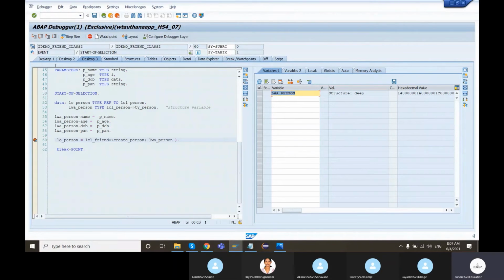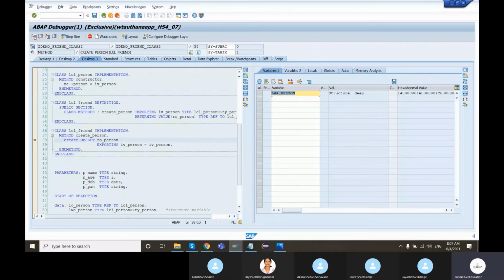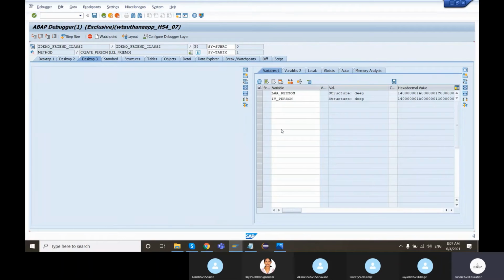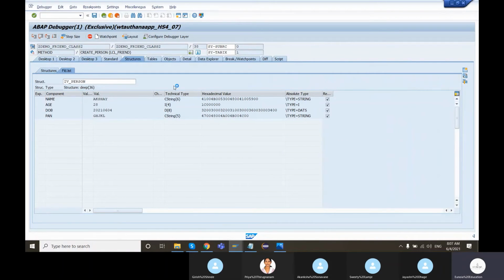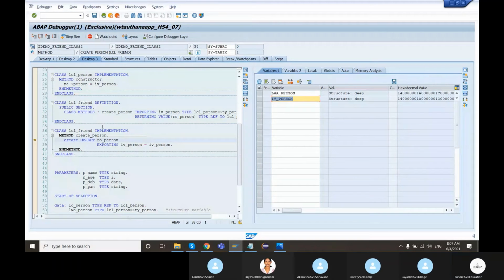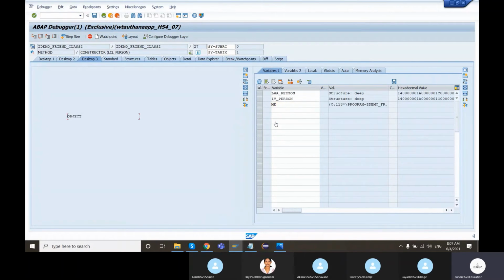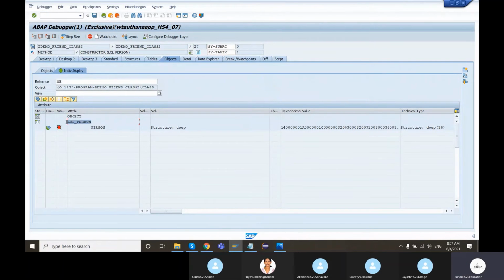Once you do an F5 on this, create person, the control goes to create person. Further, IV person is now populated with whatever values you have been sending in with the work area. Just F5, it's going to give a call to the constructor of LCL person. There the control goes, and then do an F5. So you can check here ME. Yes, ME is the new object that has been created, of type LCL person.